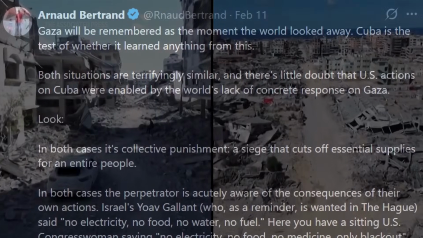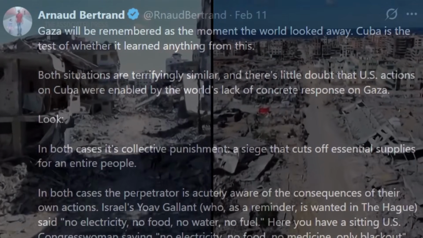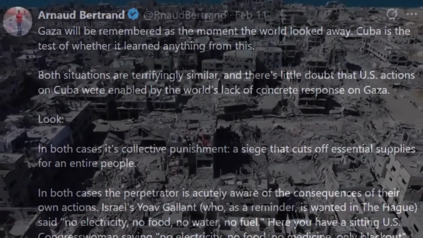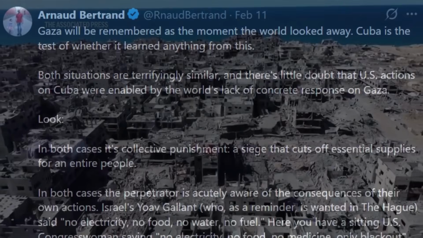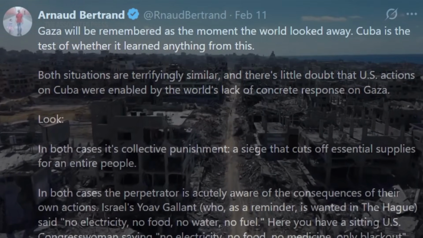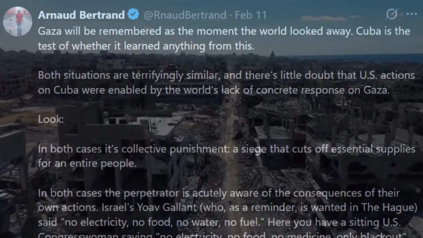Gaza will be remembered as the moment the world looked away. Cuba is the test of whether it learned anything from this. Both situations are terrifyingly similar, and there's little doubt that US actions on Cuba were enabled by the world's lack of concrete response on Gaza.